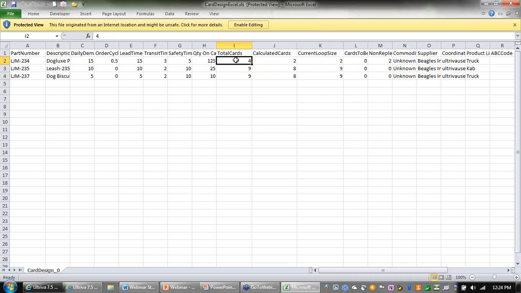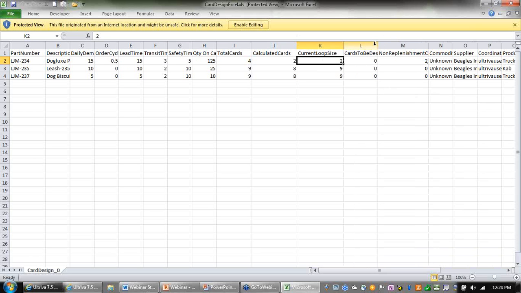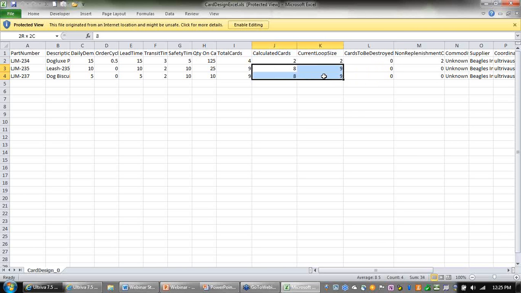And as you can see, like on this first item, we do have a total cards of 4, but our current loop size is 2. And the reason for that is we have a couple of non-replenishment cards here. So our current loop size truly is 2. We don't have any cards at the moment marked for deletion. Like for these last 2 items, Ultriva has calculated, based on our information over here, that we should have 8 cards in the loop. But right now we do have 9 cards, so that might be something we want to look at. Maybe we want to go ahead and look at these a little further and take one of these cards out of the loop. So that is our card design.